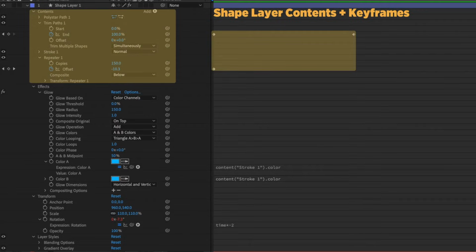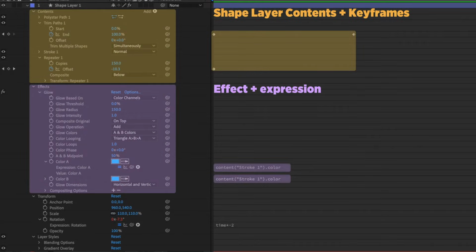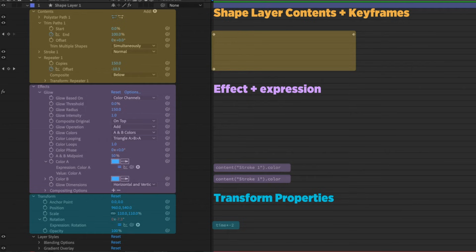Here are the shape layer contents and keyframes. Here's my effect with an expression. Here are the layer transform properties. Notice scale is set to 110% and there's a rotation expression. Finally, we have a layer style.